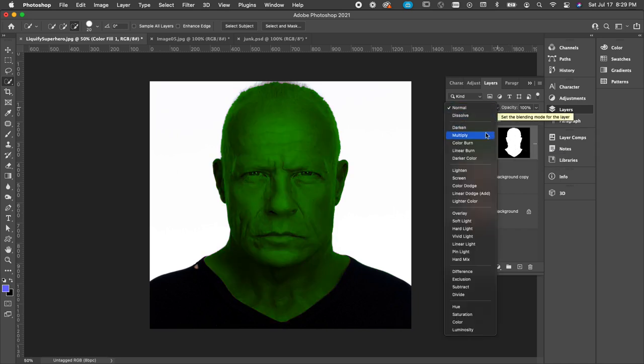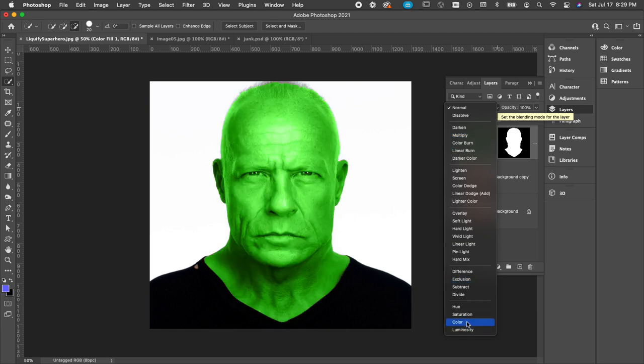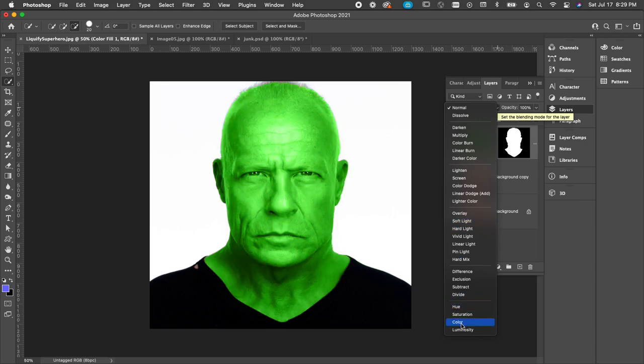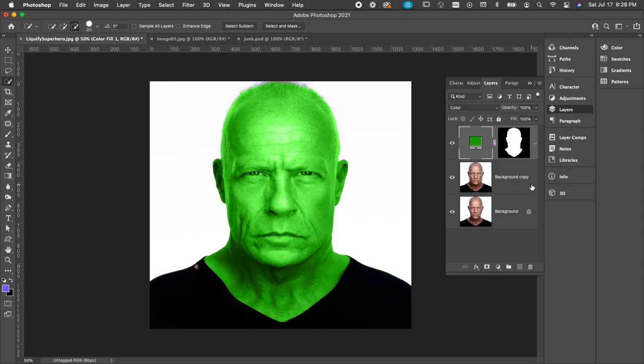Let's go ahead and change the mode and see what mode is going to work best. So I'm going to start with, well, color looks pretty good. I always look at color, overlay, soft light, hard light, and multiply. Those are my go-tos when doing this kind of changing skin color work. So of all of those, the most natural I think is color here. It is a bit much, so I can go ahead and dial back the opacity to something like that.